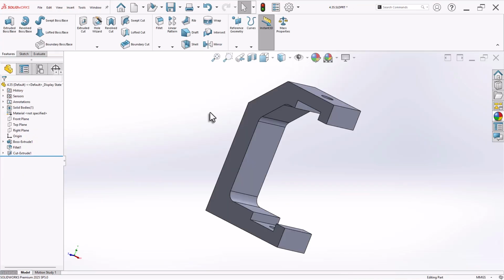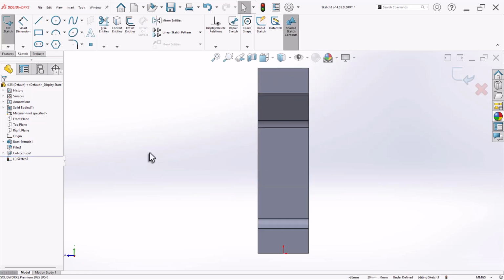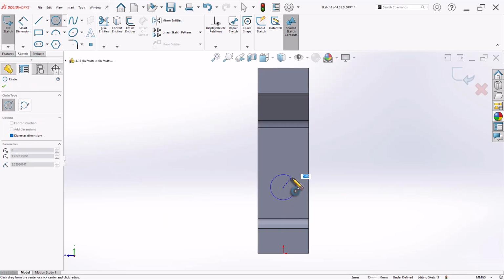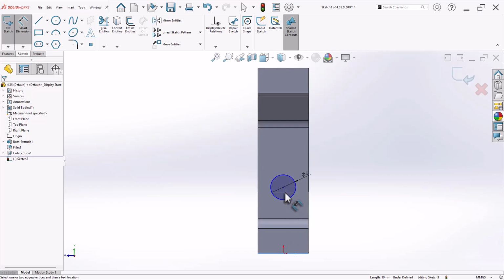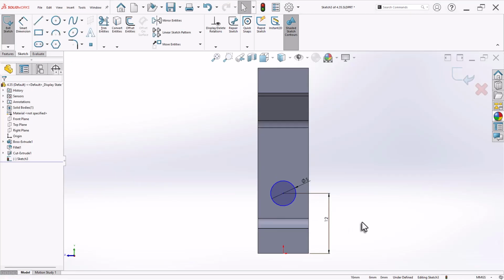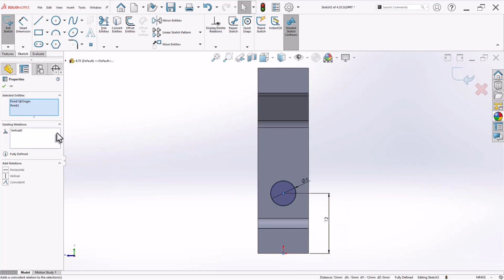Let's change the display style to see the changes. Now let's create larger hole. So it is having value 5. Now it is located from the base at 12. Now let's make them vertical.